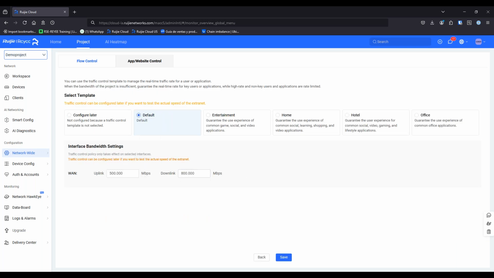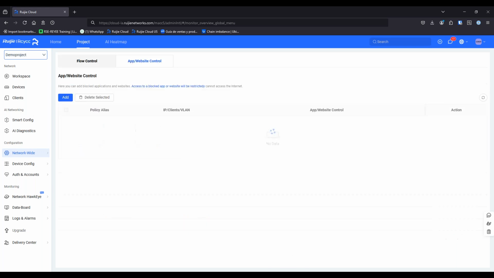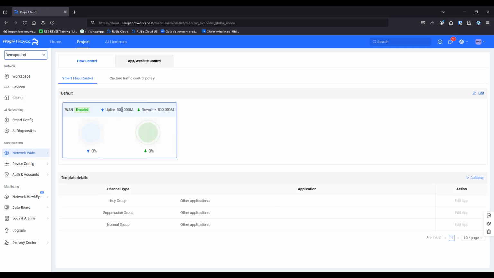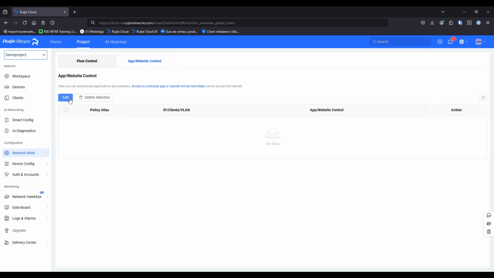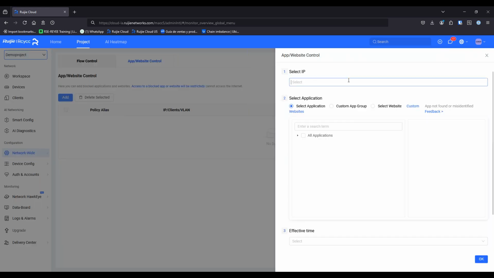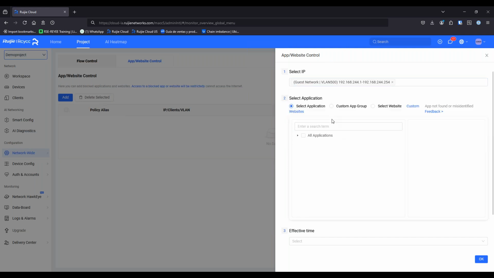So it was edited, and then we go into the app. Yeah, it updated. So we go now into the app and website control. What we're going to do is, for the guest VLAN that is associated to the captive portal, block TikTok, for example.